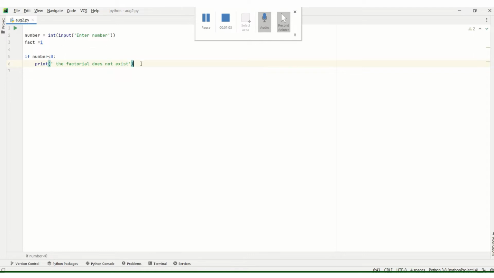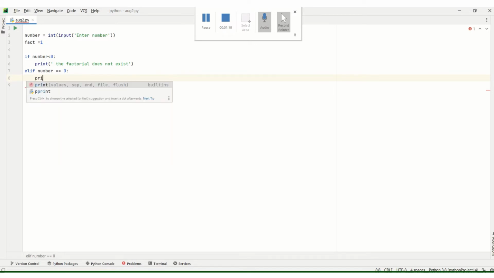Suppose if the given number is equal to 0, so for 0 factorial we know that it is 1. So print 0 factorial is 1. Else run the code for another number.